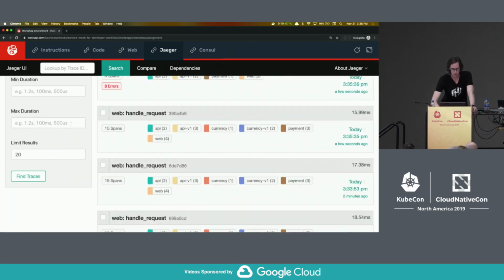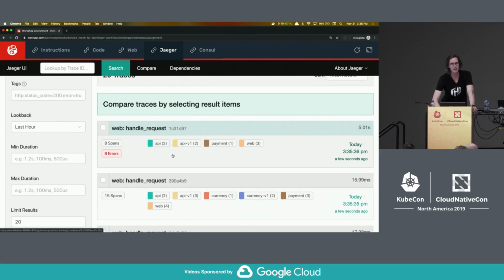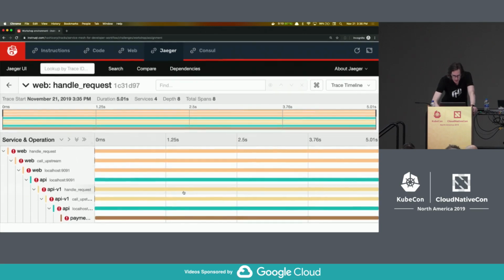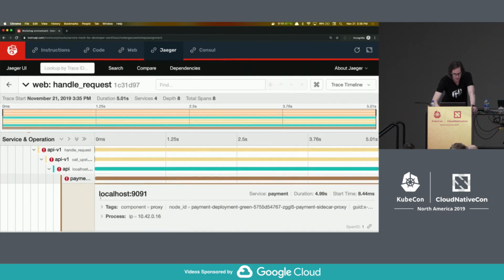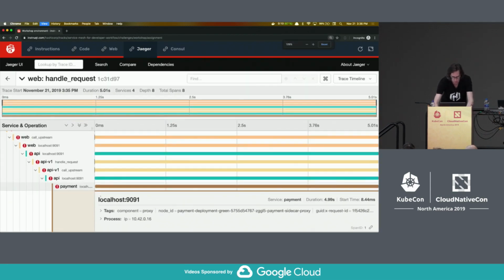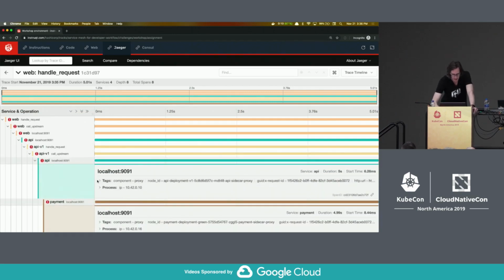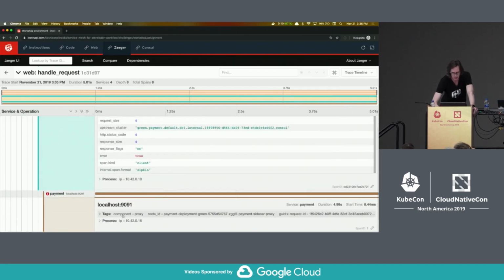Let's dig into our traces. Well, I can see here that there are 8 errors. So let's look at that trace. I can kind of see here that an error has happened inside of my payment service. Again, I can dig through this information, but what I need to do is start debugging this.